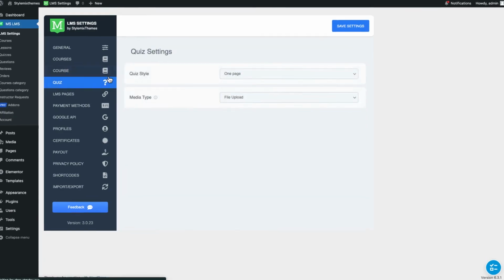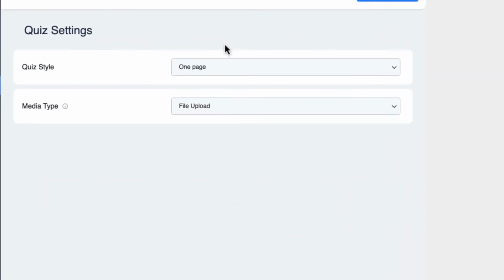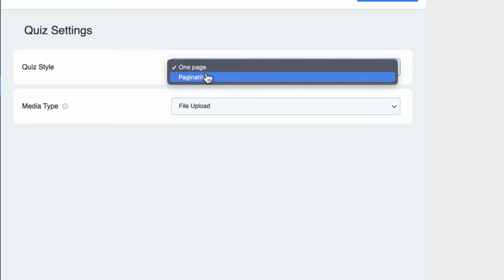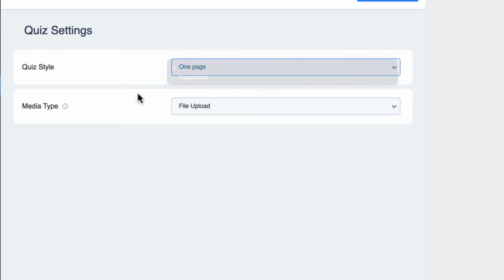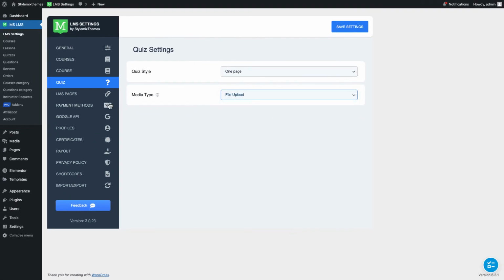Let's move to the next tab, which is quiz. In this tab, we're going to change the settings for the quizzes. The first one is about quiz style. If you remember, we talked about it in the LMS Wizard, so we have two options, one page and pagination. The media type is for uploading pictures in questions and answers. You can upload or provide a link if the picture is in cloud storage, let's say. We have two options, as I said.